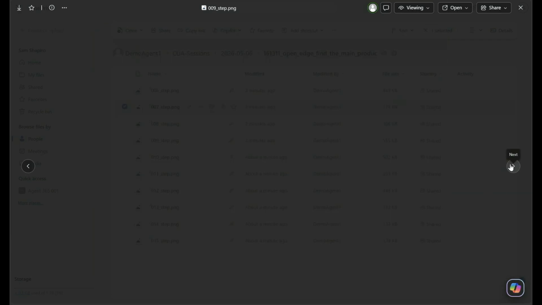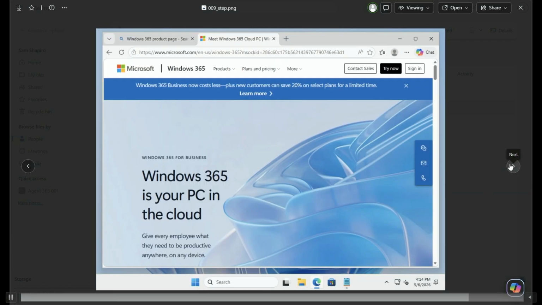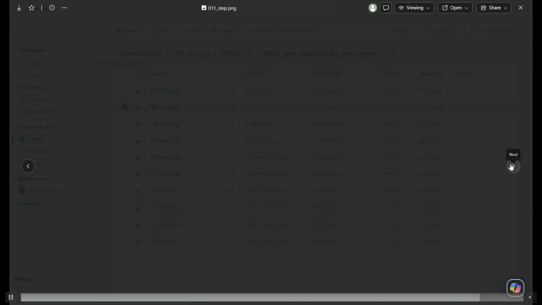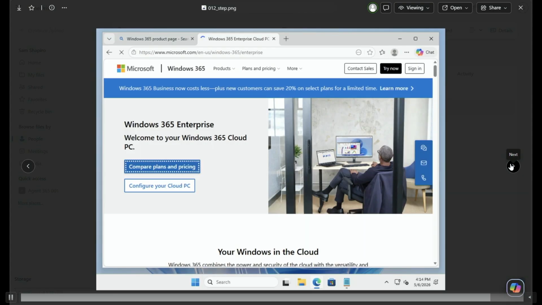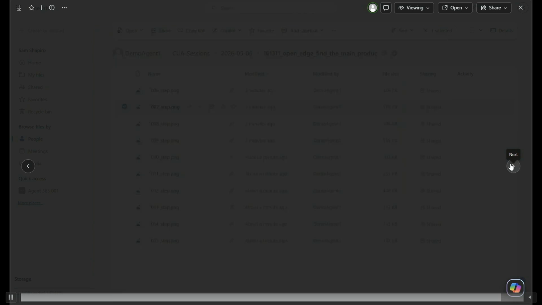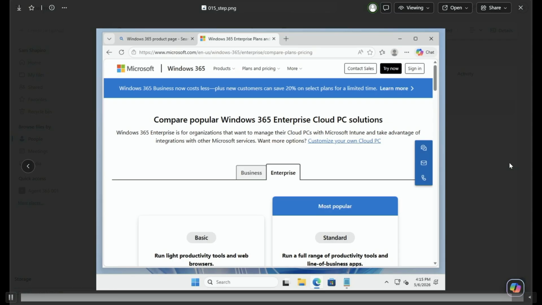First, it opened Edge, then searched for the Windows 365 product page. It waited for the page to load, navigated to the relevant sections, and moved into the enterprise and pricing views. From there, it analyzed the content, compared options, and pulled together the information needed to generate a clear, well-reasoned recommendation, tailored to the scenario I gave it.